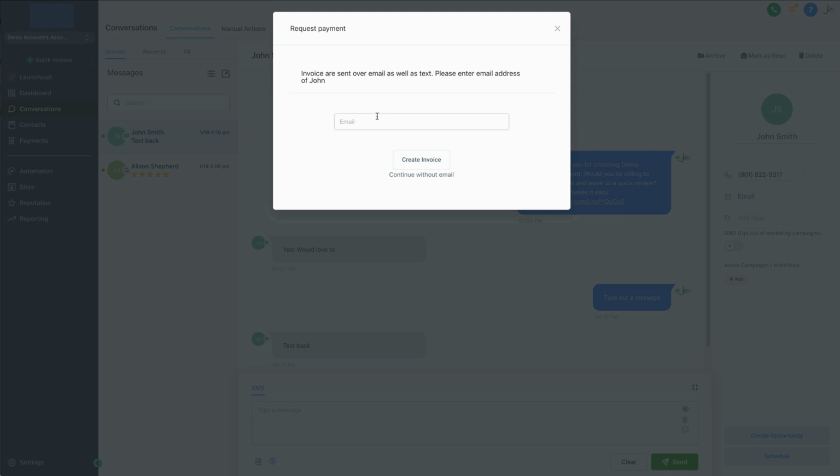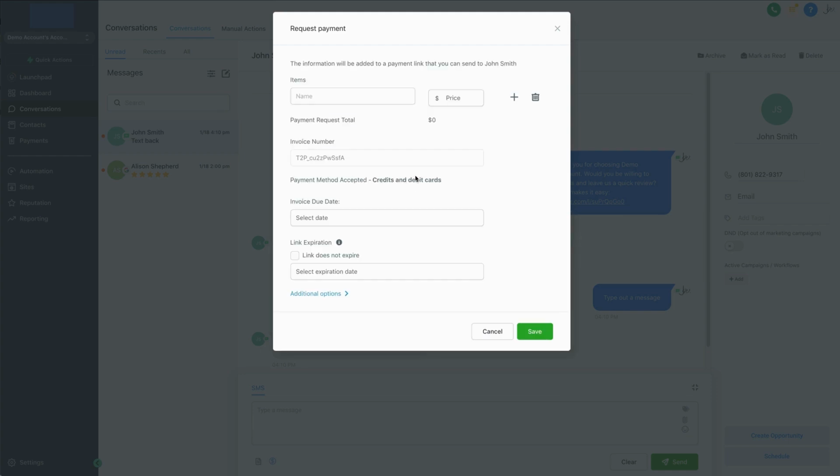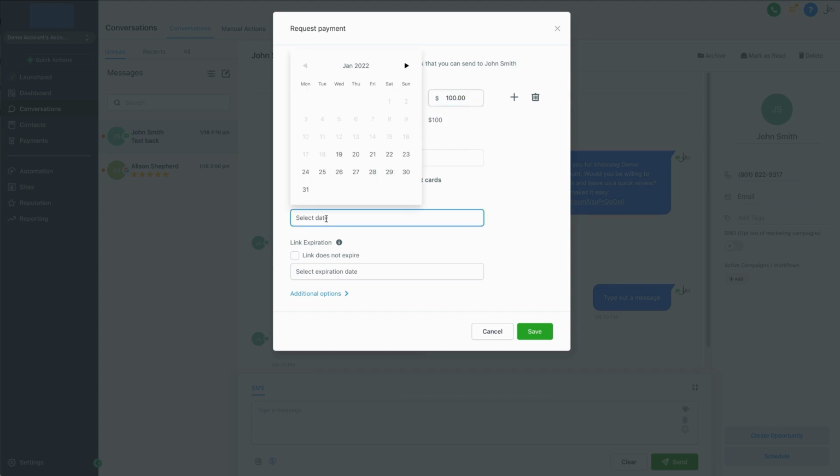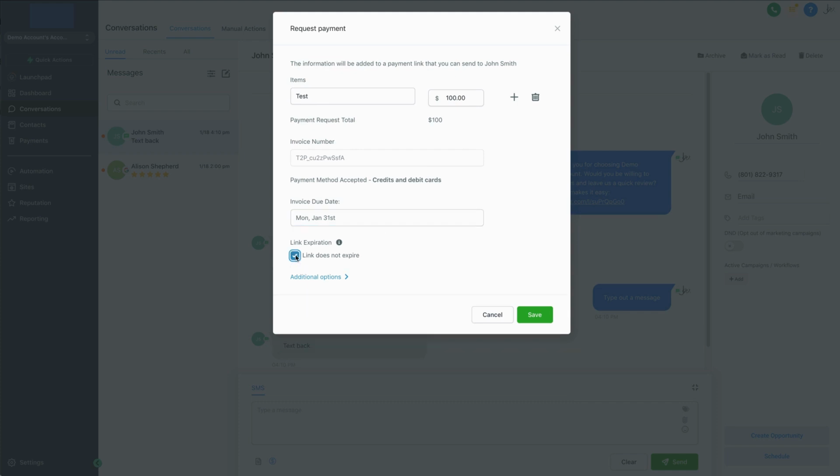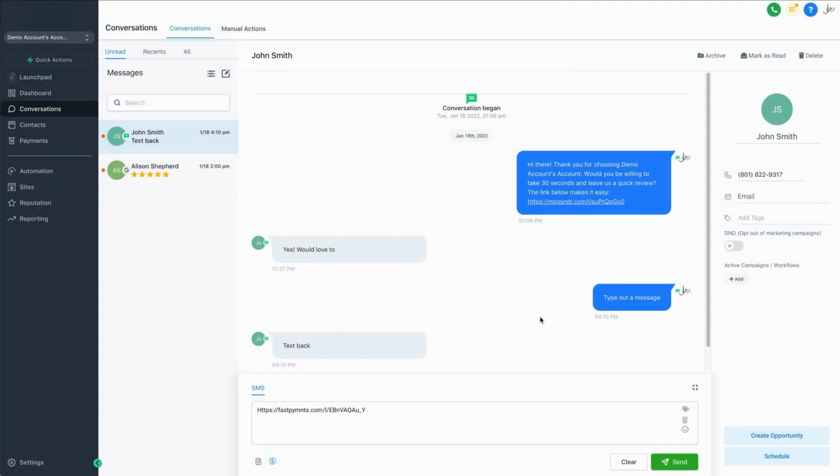So you can either enter the email address or click continue without email, give the item a name, give the item a price, and then it'll create an invoice number and you can select an invoice due date. So let's say this is due the 31st, and you can even create a link expiration or say the link does not expire. Now, all you have to do is click save. It'll automatically create an invoicing link that you can send via text.